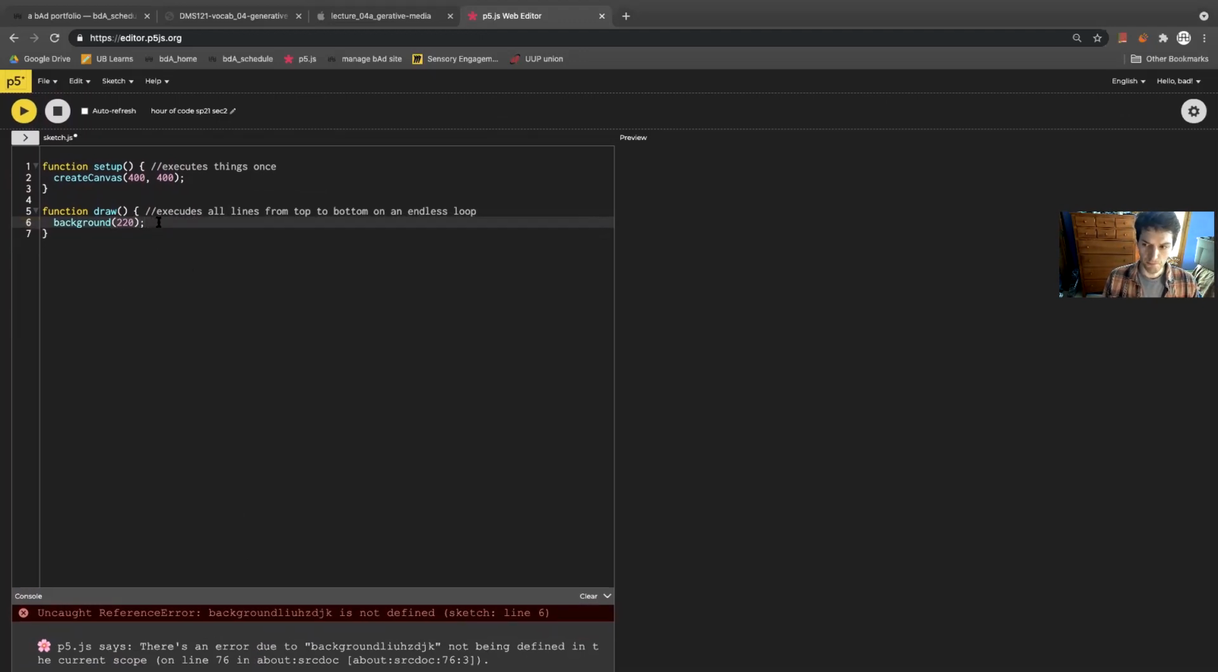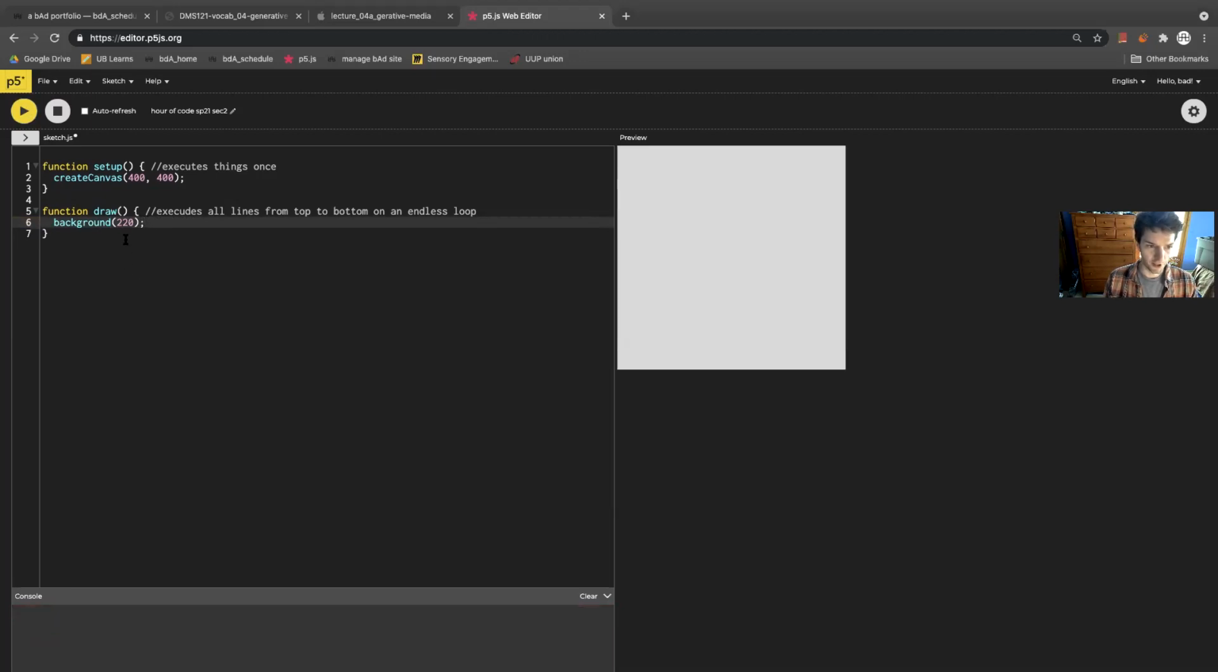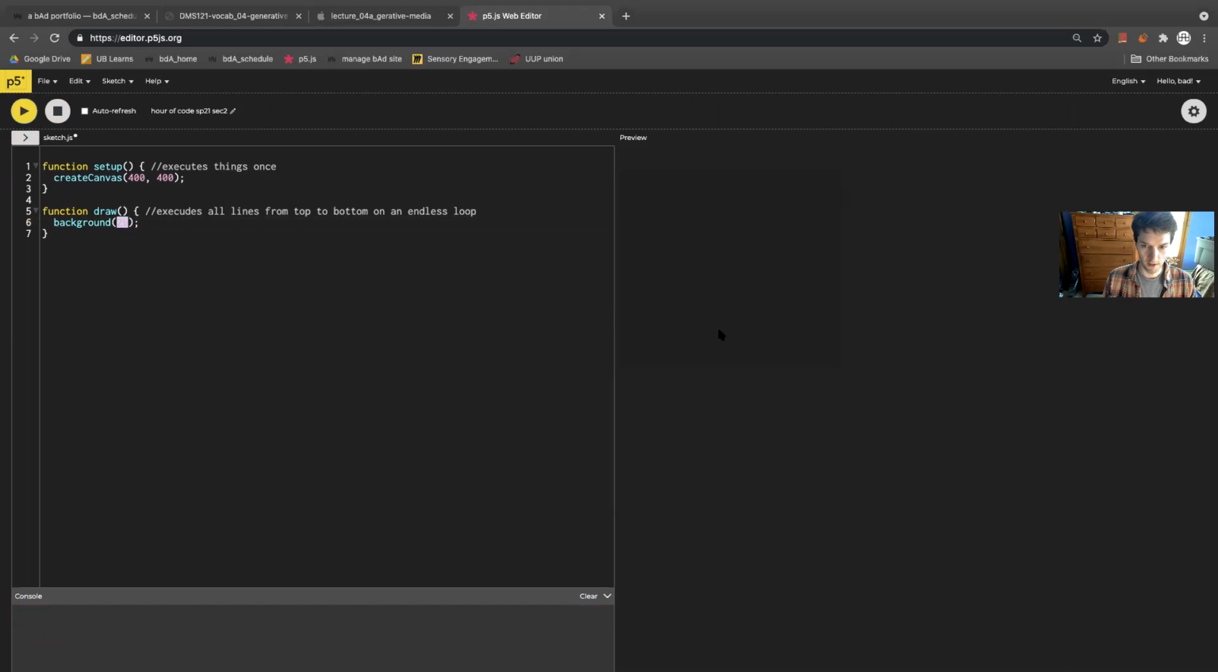All right, so from this point out, I think what we want to do is get a little variation going. Right now we have a plain grayish background. Let's turn it to a dark gray. So we'll change this value inside the parentheses for background to a lower number, and we'll see that it updates. Boom, right?